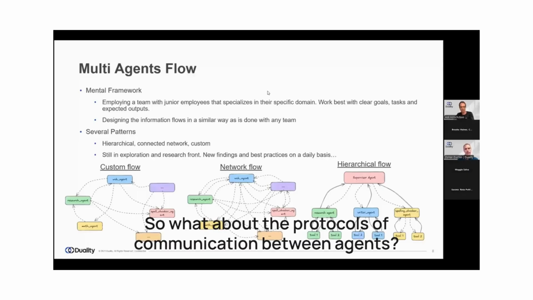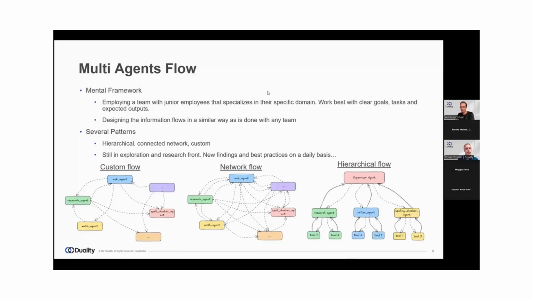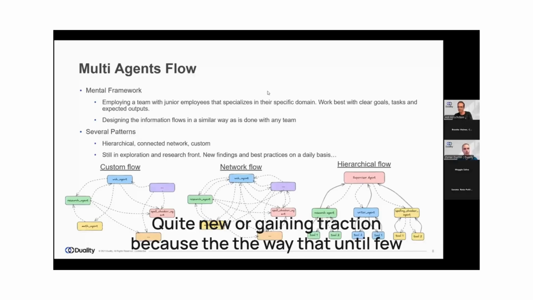So what about the protocols of communication between agents? Do you want to talk a bit about that? Yeah, excellent. So again, this is something that is quite new and gaining traction.